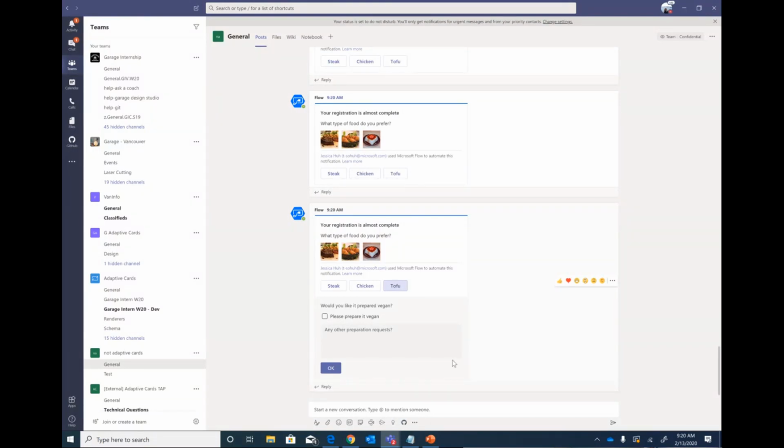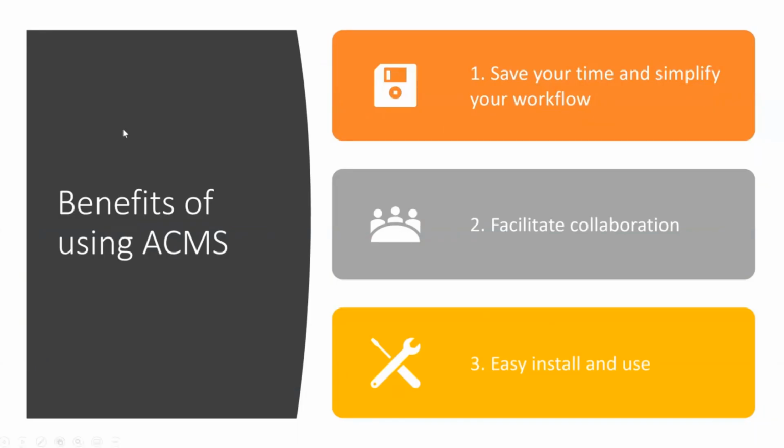And that was just a way that we're planning to use Power Automate and other tools like it to utilize adaptive cards. I just want to reiterate that this was done without a lot of use of code. And I would like to continue on to the next part of the slides. So to reiterate again, it should save time and simplify your workflow. And Harsh will touch upon later the facilitation and collaboration and how easy it is to install.